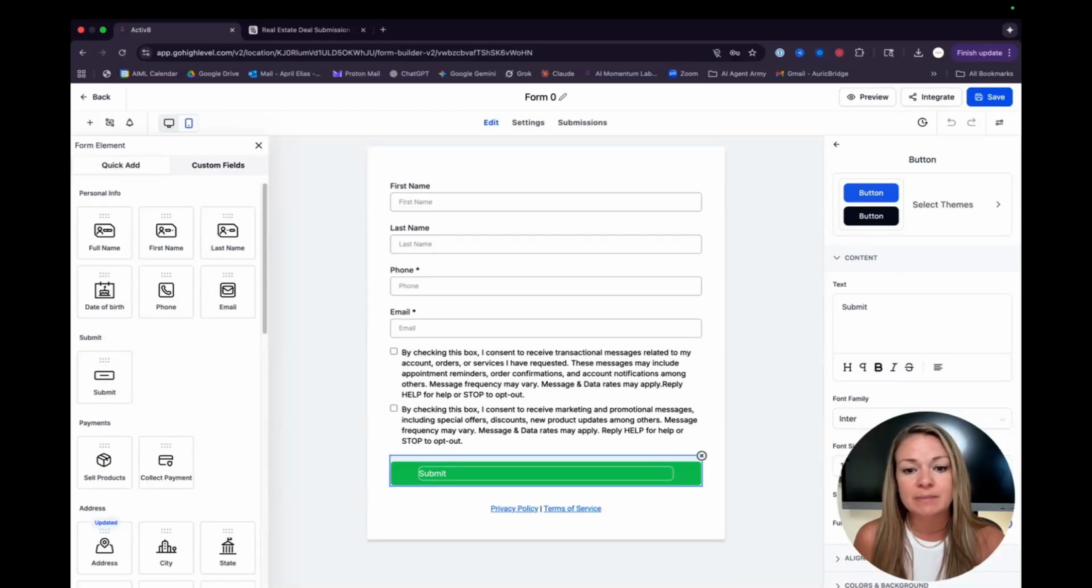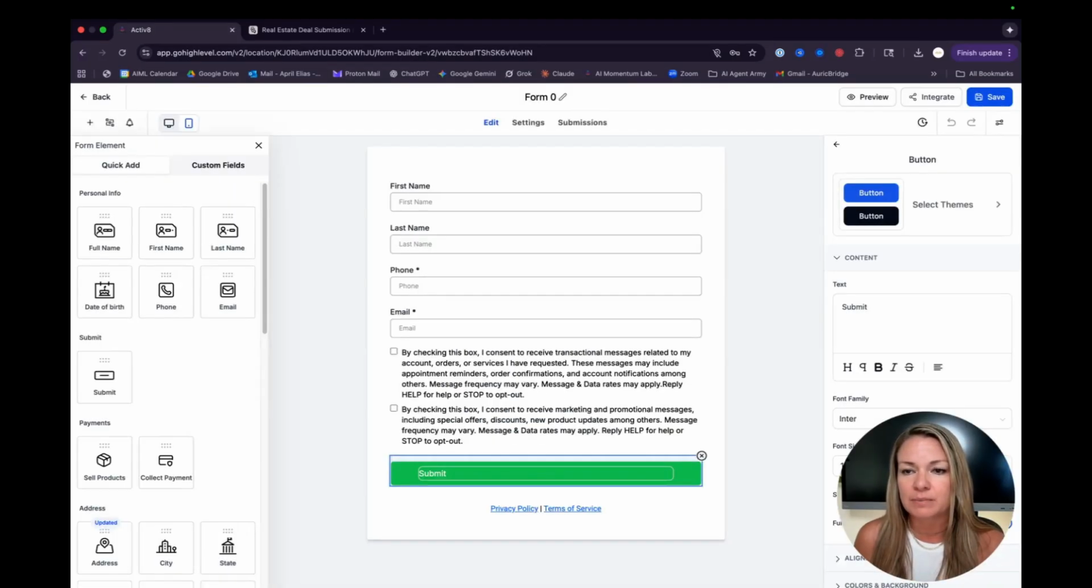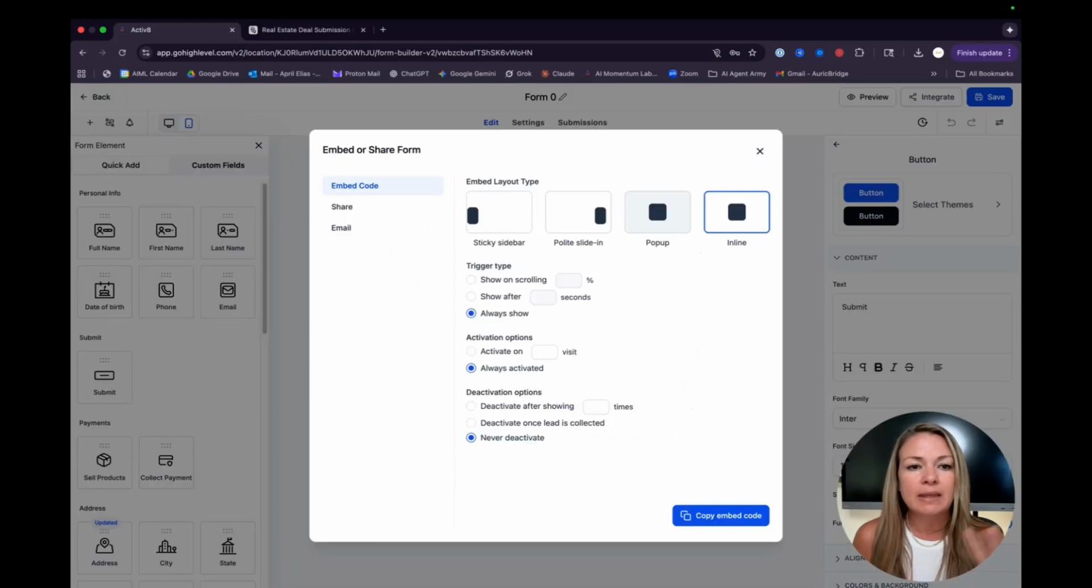And then I can ask Manus to give me a color number to use that matches my website so I don't even have to try to match it. But I just went with the form that it gave me. The way you get the code is you click on this integrate button at the top right-hand corner next to save. Then Go High Level displays an embed or share form.